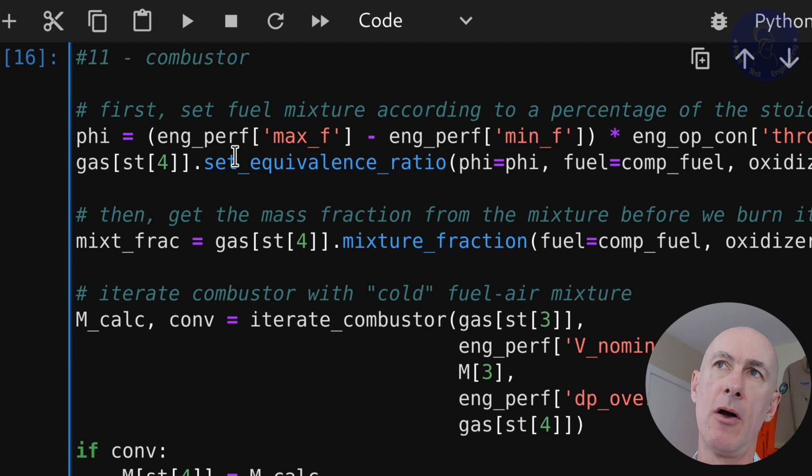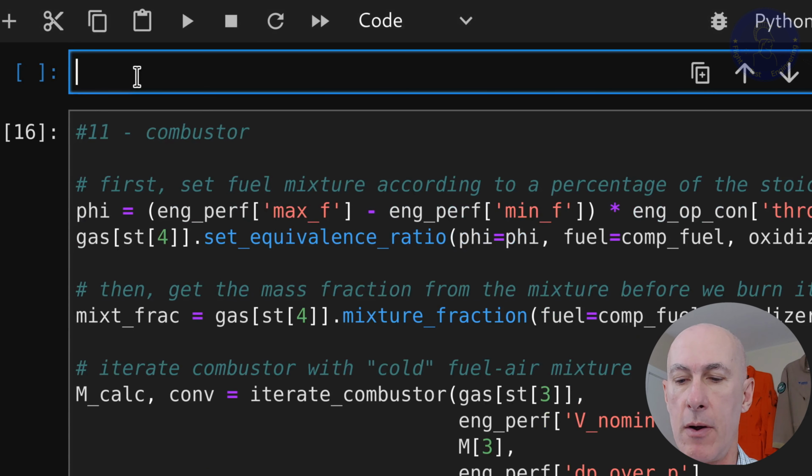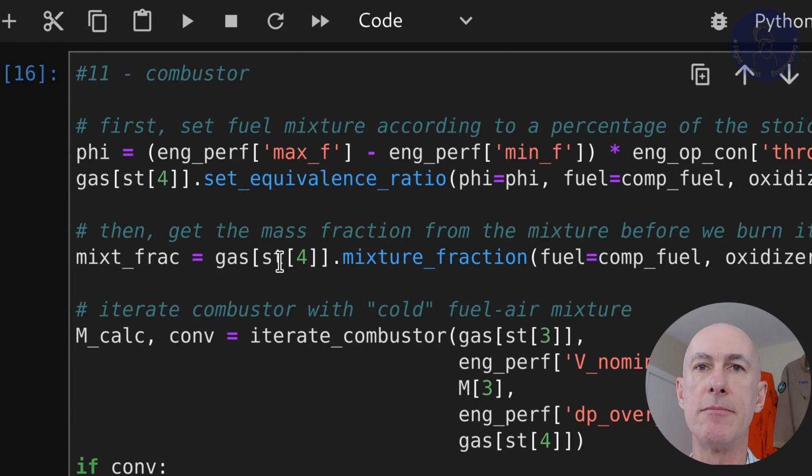So far, we have pure air in our combustor. You could check that by looking at the composition of the gas, for instance, gas 3.x. So we can check that. Let's create a cell here above and see what our gas 3.x has. And you can see that it's only air by these compositions here. Let's delete this and keep going.